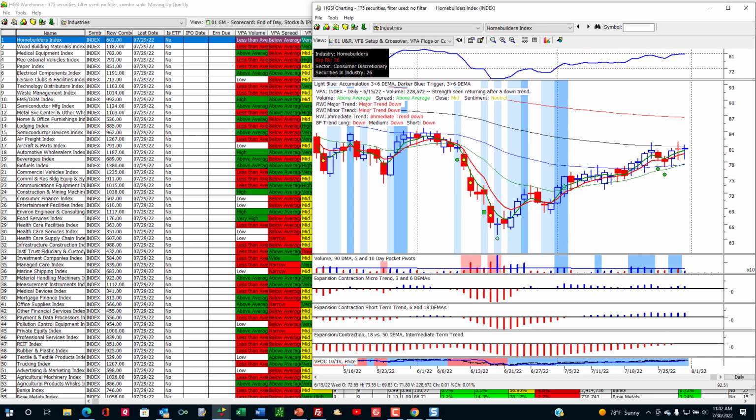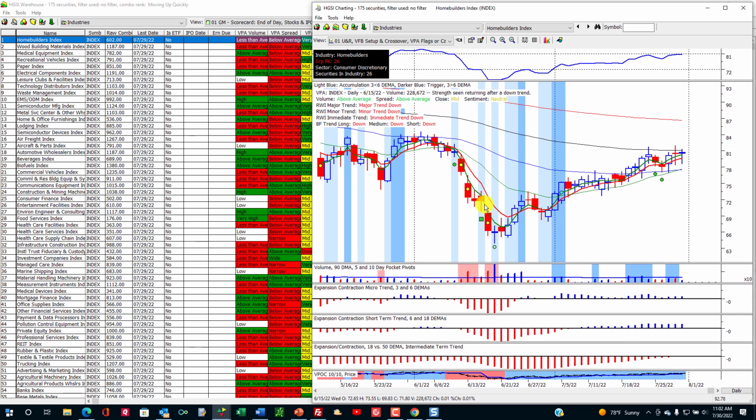We went over this briefly in the webinar, and then I used it in the prior video. But what this chart does is it generates a light blue line if there is accumulation, and that accumulation can either be from a VPA flag or a bullish candle or a combination of the two.